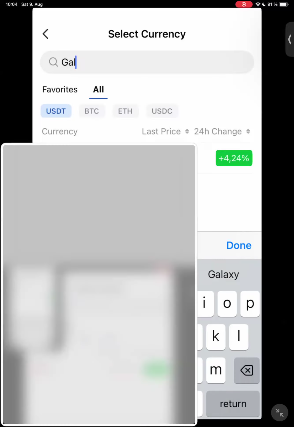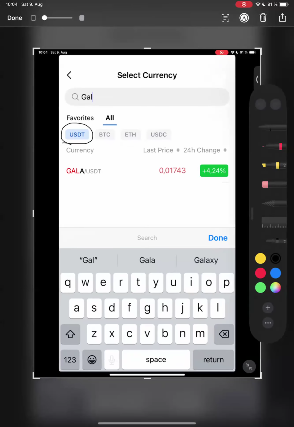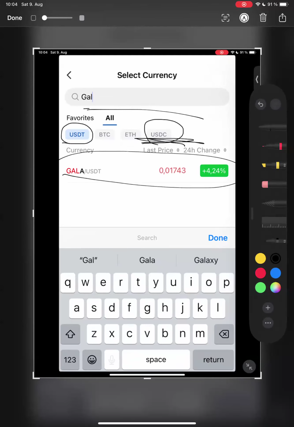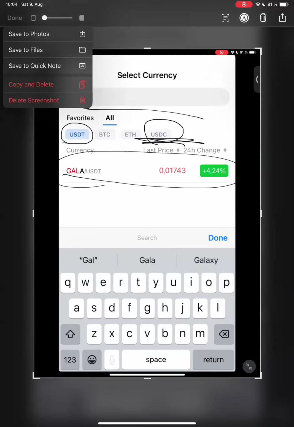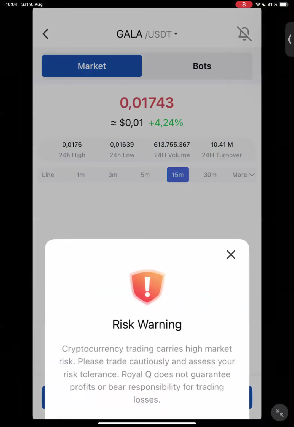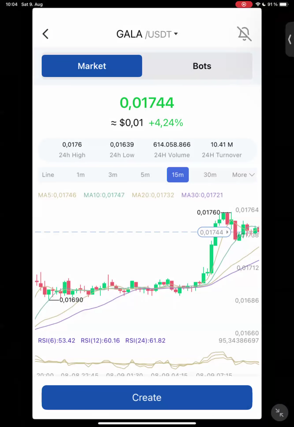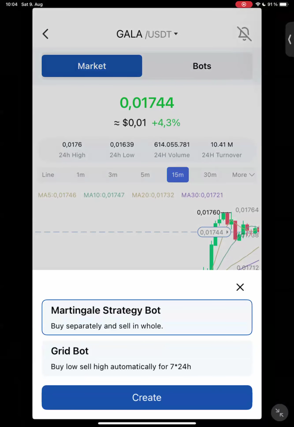Now, there are people that are not trading on the USDT markets, they are trading on the USDC. You have to make sure you switch to the appropriate one before you search. Once you search and it pops out, you just tap on the results. Then what do you do? You tap on I understand, then create, then martingale strategy bot.